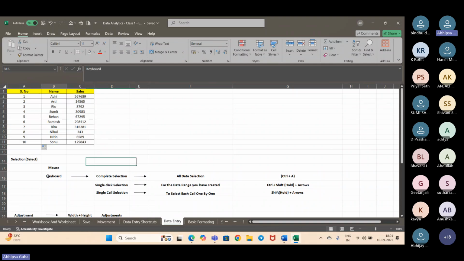In the case of the keyboard, there is a part where we need to do the complete selection. We'll put any cell inside the data and press Control A. See, all of this has been selected. Now I want to do a single click selection.